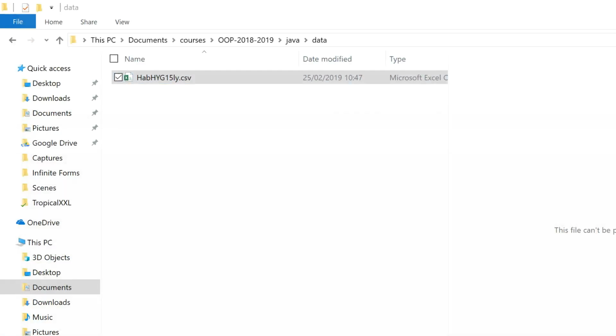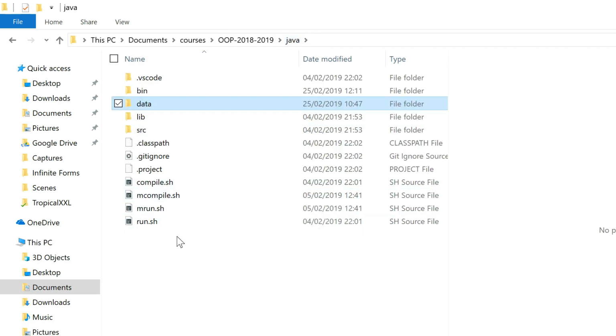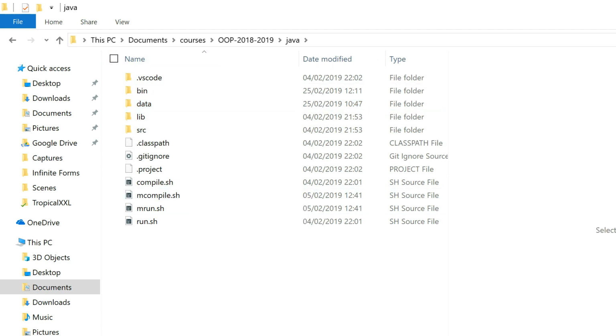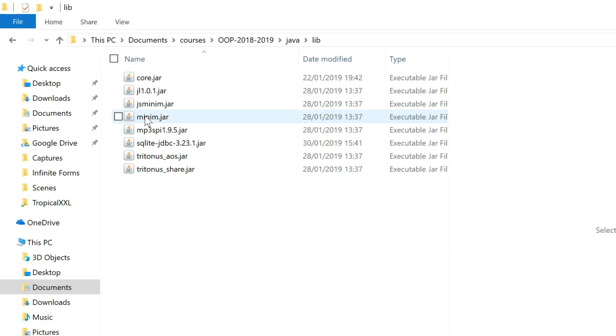So I'm going to close that Excel spreadsheet, and that's what the CSV file looks like. One thing to say is that when we're loading CSV files using Processing and this Java framework that we're linking with the Processing libraries, they should be in a folder called data. I've got src, which is my Java source code, bin, which is the output of my Java compile, and lib, where the Processing libraries are all in here.